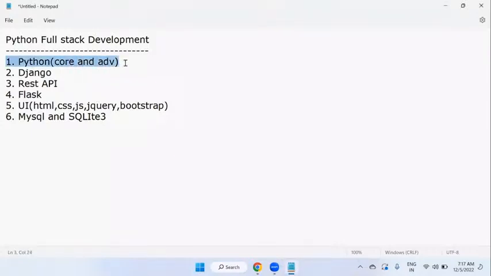Now coming to this, Python is a programming language. Django, REST, Flask are frameworks. These are all Python-based frameworks, but they are not programming languages. To work with these frameworks, one programming language is compulsory, that is called Python. And UI technologies are completely for designing purpose. These UI technologies and the MySQL and SQLite databases we are going to use in the context of Django as well as REST API. These two frameworks need UI technologies for designing web pages or web applications. And MySQL is also the database storage area.